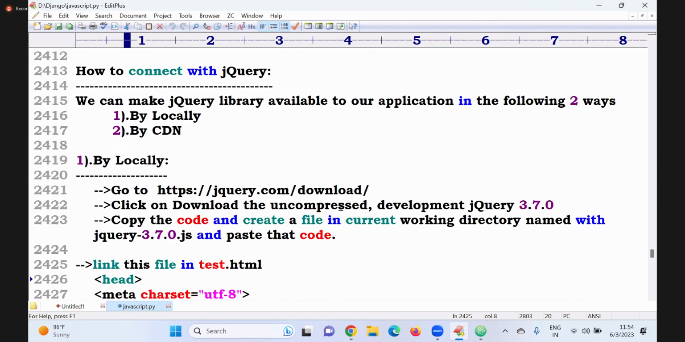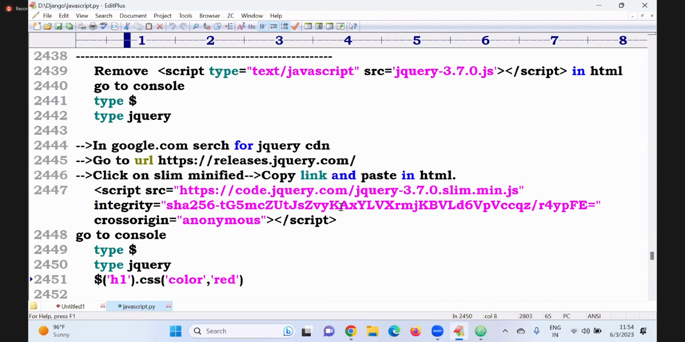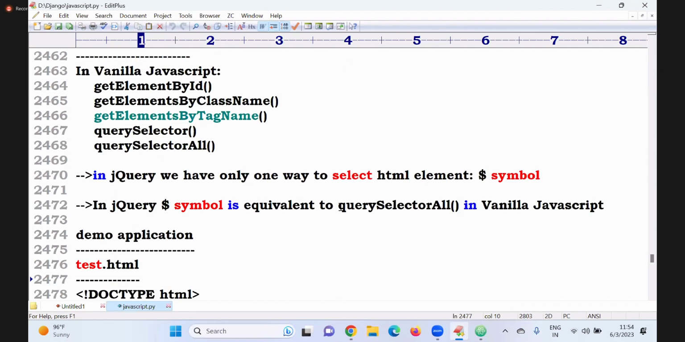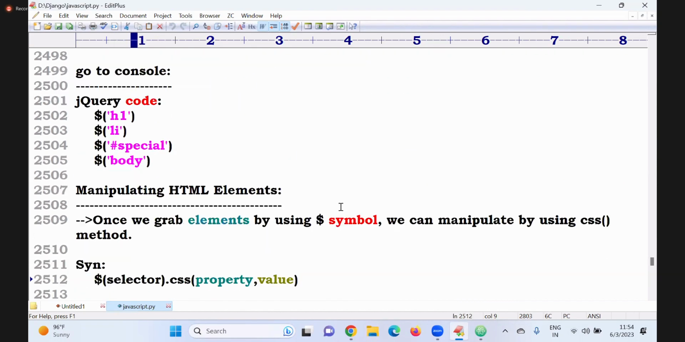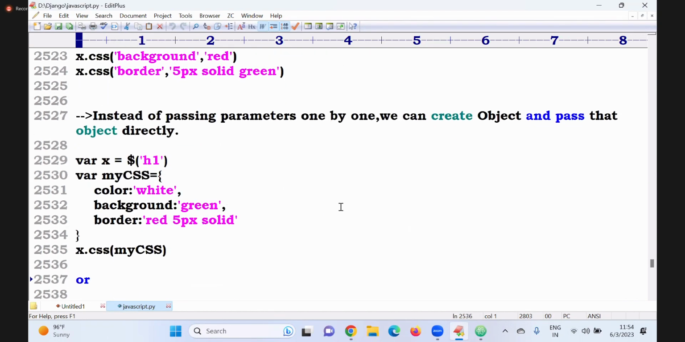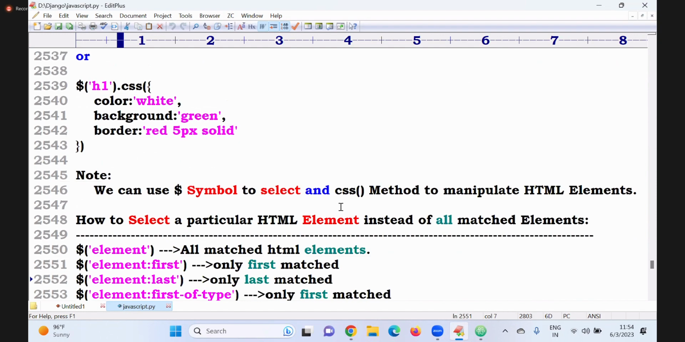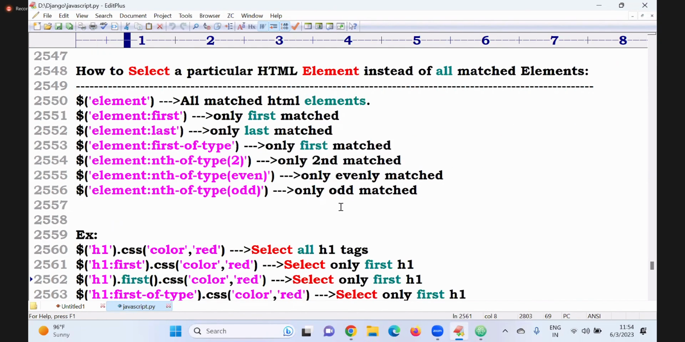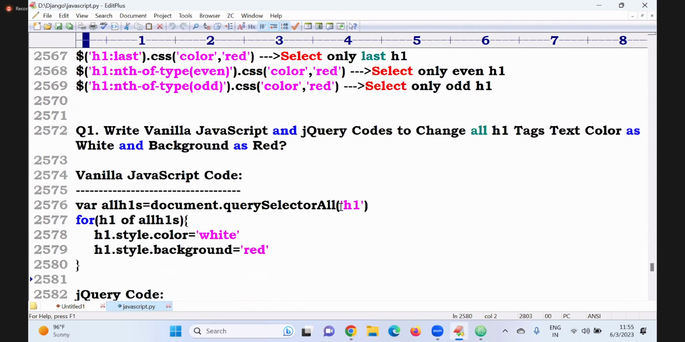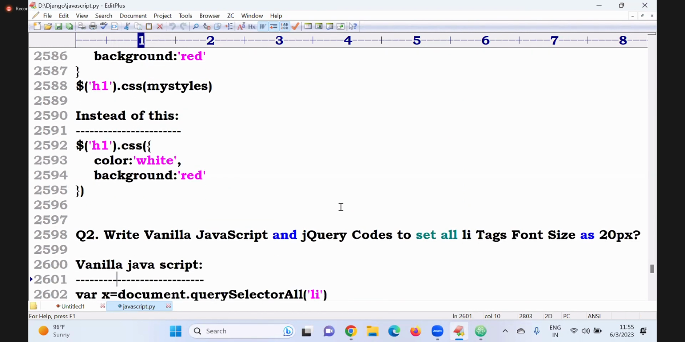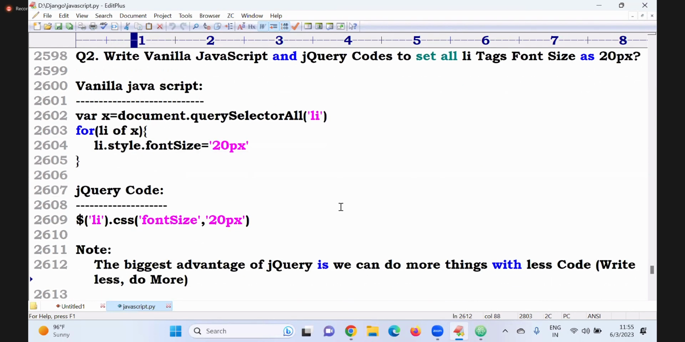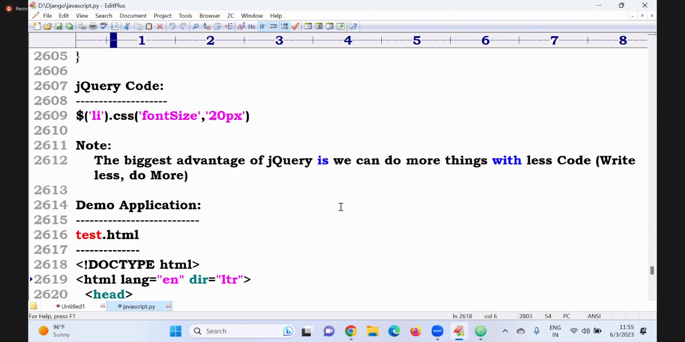Today's class covers whatever jQuery selectors are there. Okay, demo application. I have taken these things: how to manipulate HTML elements. Just now I'm explaining. This is now vanilla JavaScript code. For the JavaScript code and jQuery code, every example has two or three simple examples.